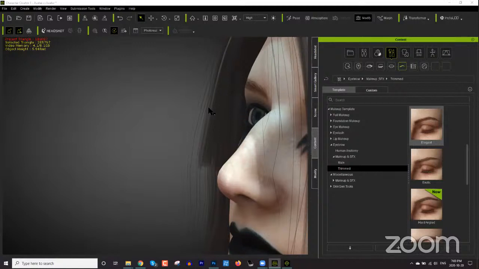Is Reallusion working on some kind of hair tool? Indeed, we are working on more stuff for the hair. Like I mentioned earlier, the hair is kind of the next frontier for development, so you can expect some cool hair stuff in the near future here.